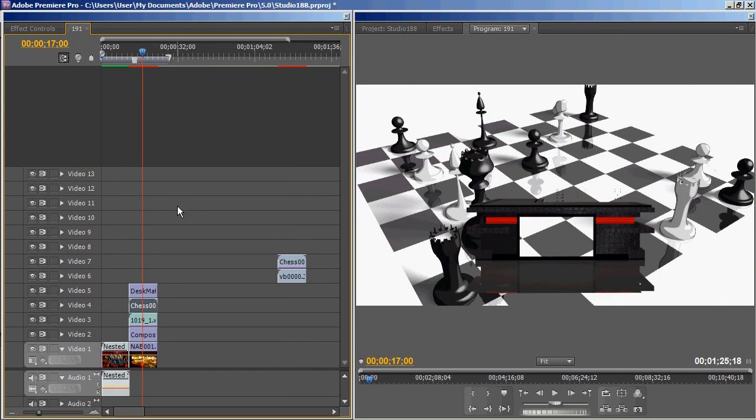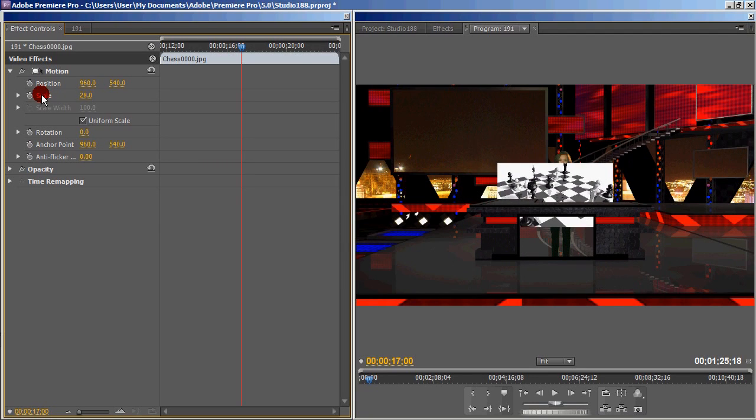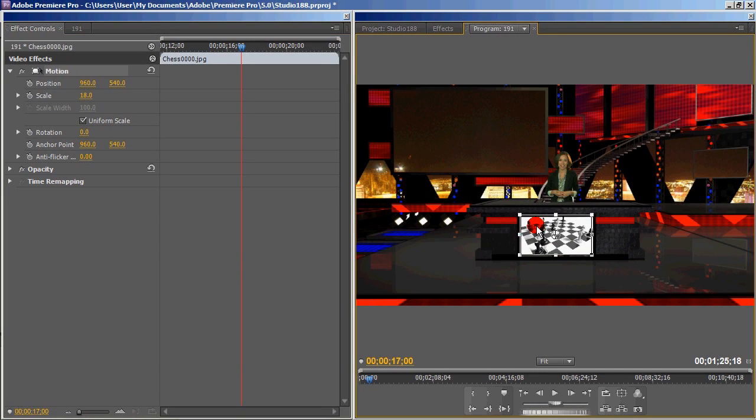And you can see the chessboard is behind the desk, but it's filling the whole screen now. And again, back to scale and motion. So we're just going to size it down and move the image into the screen there. I'm going to adjust the size up a little bit.